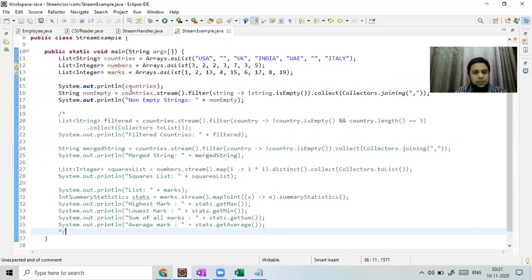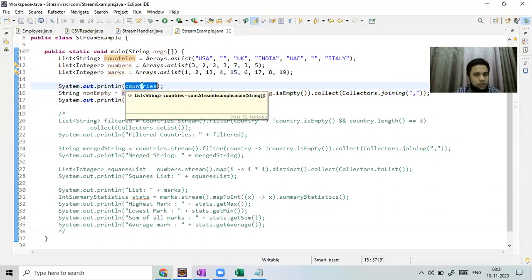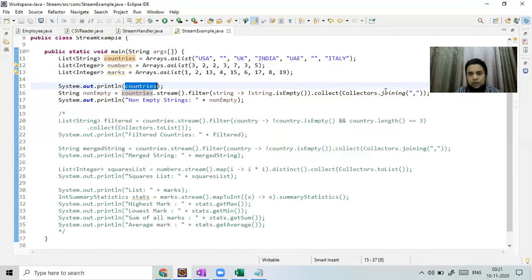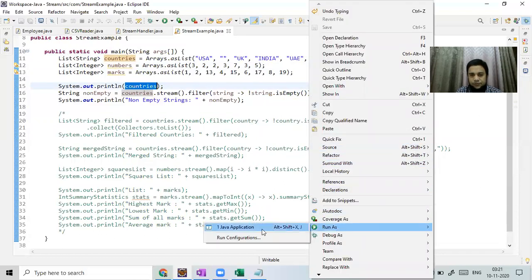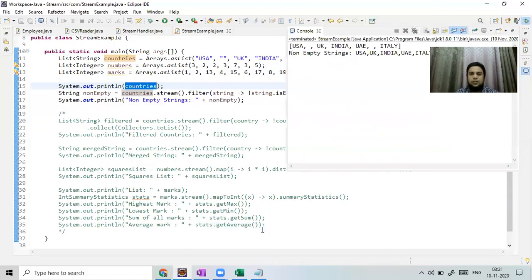Okay. So in this example, we are just printing the country. I have five countries with two empty strings: USA, UK, India, UAE, Italy. In that, I am first printing all the countries. Next, by using filter, I am checking that each is non-empty and converting into a string with a comma separator. If I run this application, you can see UK, USA, and empty strings are there.